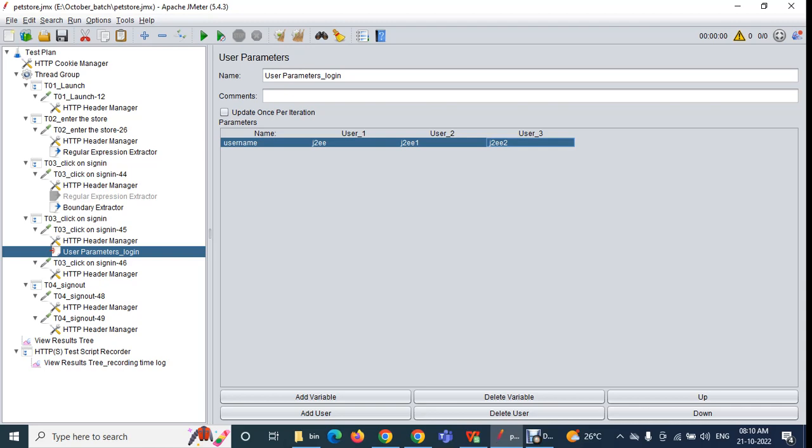Whenever we are having limited sets of data, only then will we use these user parameters. Let's say 3 users, 4 users, 5 users, like that. If the users are 10 or 50 or 100, don't use this. We will go with CSV data. Right now we'll see how we can do the parameterization for these three users. Okay, usernames.